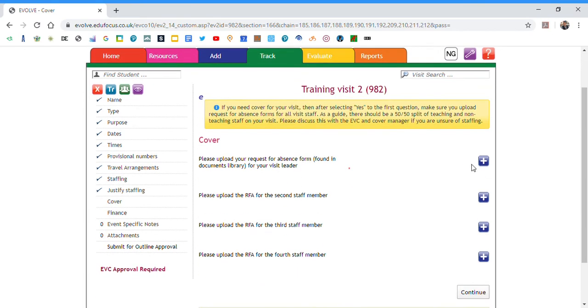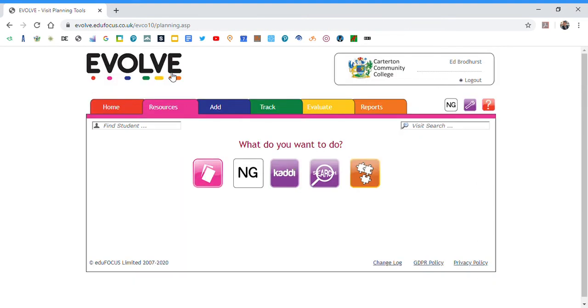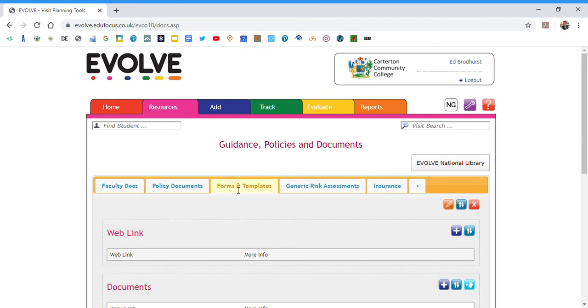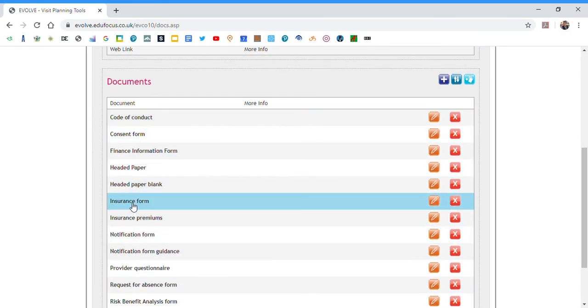We can upload up to 4 different request for absence forms here for members of staff who are going on the visit. To find these different forms, if you haven't got a digital copy of the request for absence form, click on the pink resources tab here, and don't worry about clicking off your form, it saves automatically. On the resources tab, I've got this button here. If I hold the mouse over it, the tooltip pops up and it says view guidance, policies and documents. I can click on that, and then under the forms and templates tab, I scroll down here, I can then download any of the forms I need just by clicking on the actual individual word.